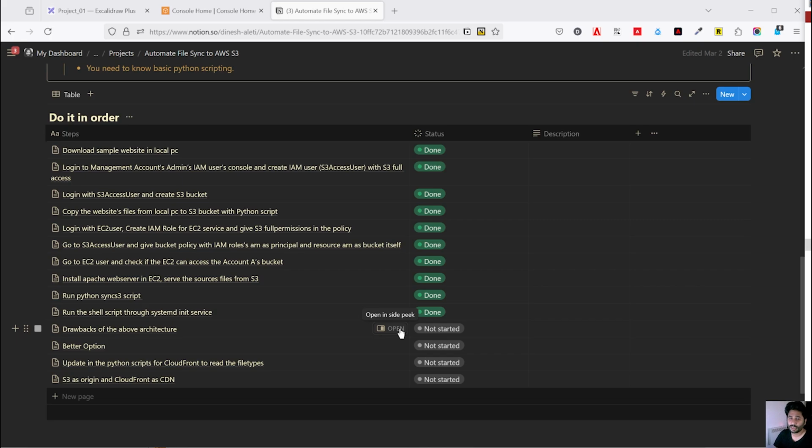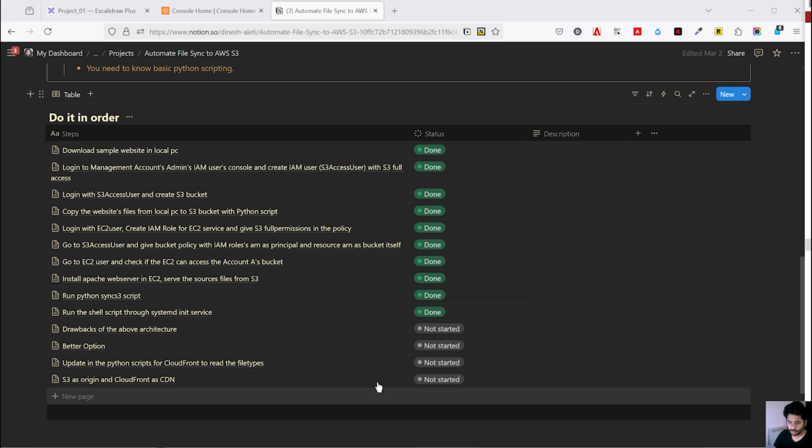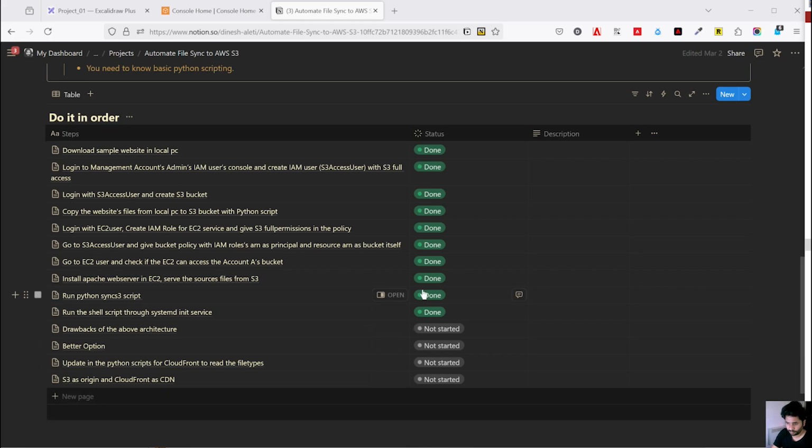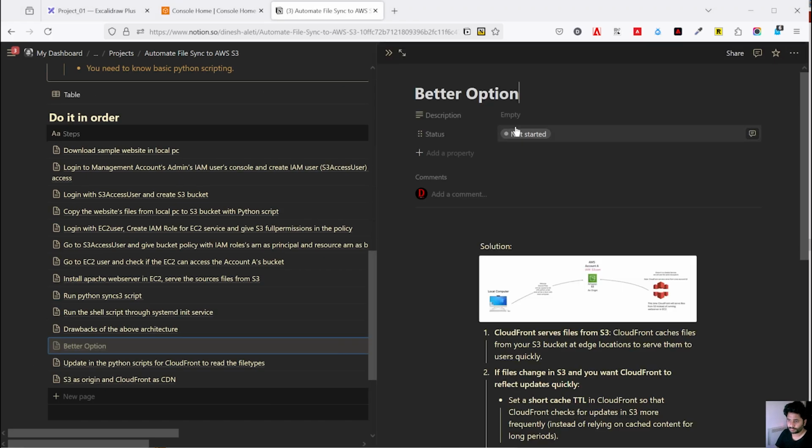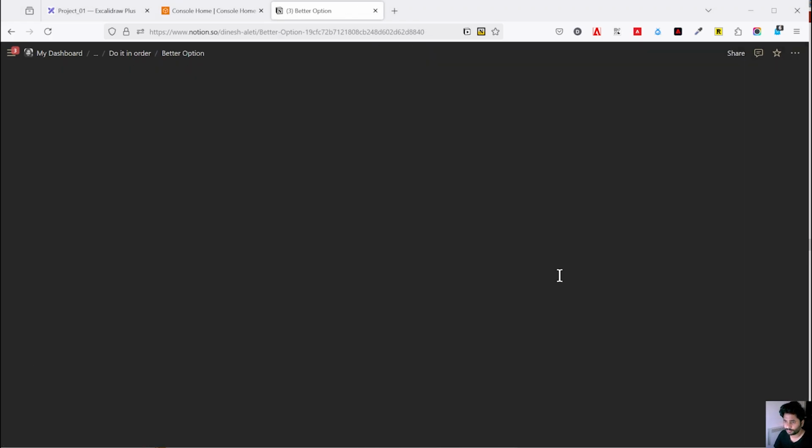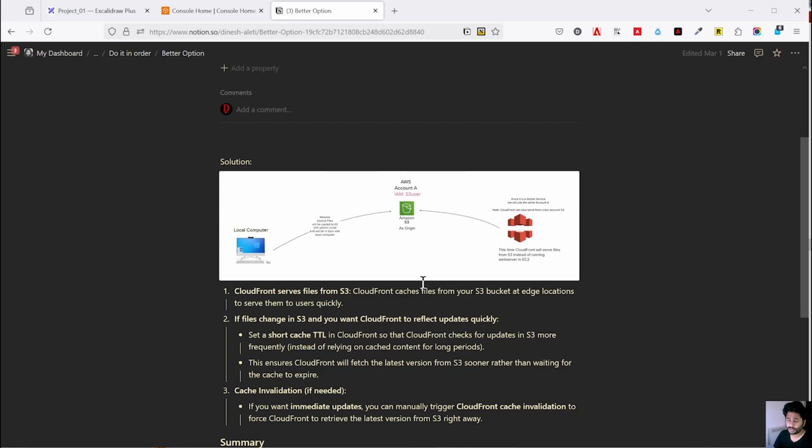Please have a look. And in this project, what I'm going to show you is the architecture. Instead of EC2 serving the files from the S3, we will use CloudFront. We'll go to the next step.